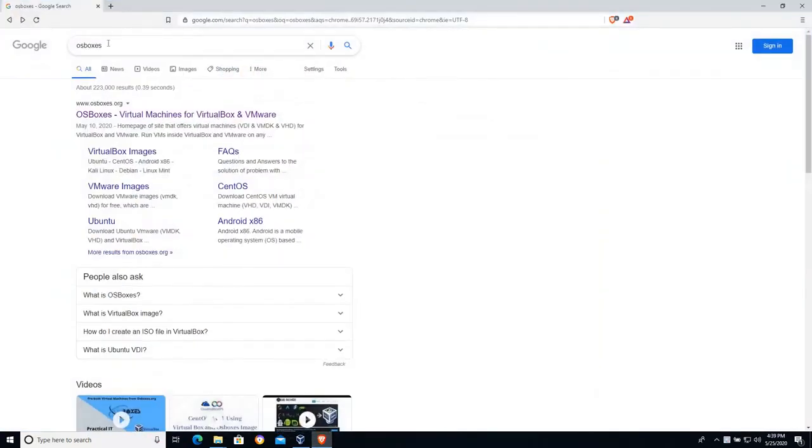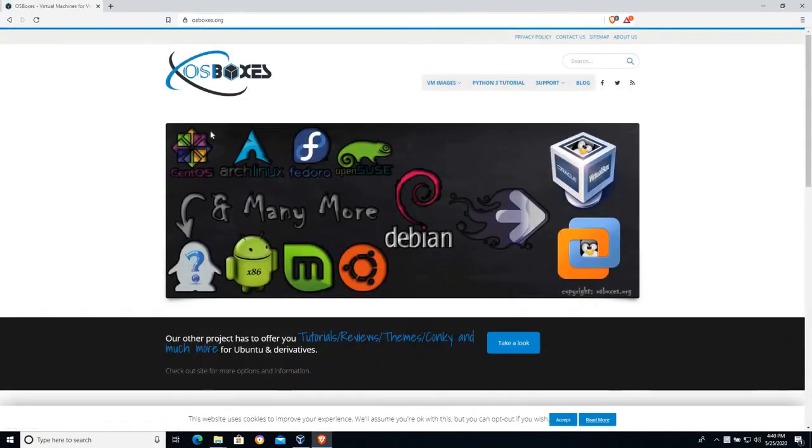Do a Google search for OSBoxes. And here's the OSBoxes.org site. Now, Linux comes in 1,000 flavors, right? We just installed Linux Mint, the XFCE version. But you can see here that OSBoxes is going to provide us with lots of different images that have already been installed. So I'm going to choose VirtualBox images here.